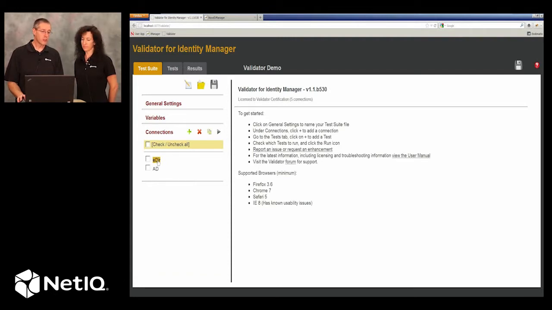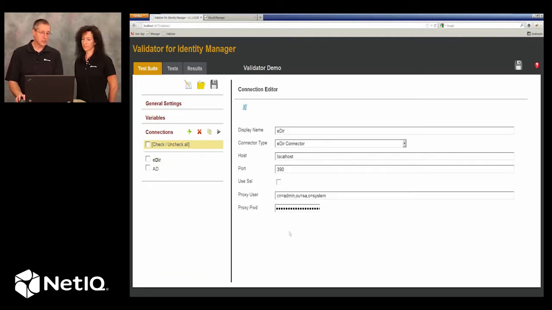If we want to take a look at those connections, we see that they're just simple connectivity information, ports and users and so forth. Here's the one for Active Directory. Within Validator, once we establish these, we want to test to make sure that these connections are okay. No use running a test if you can't connect to your target system.